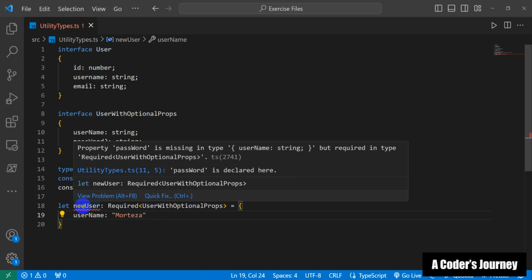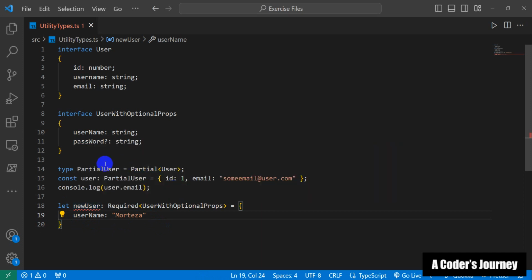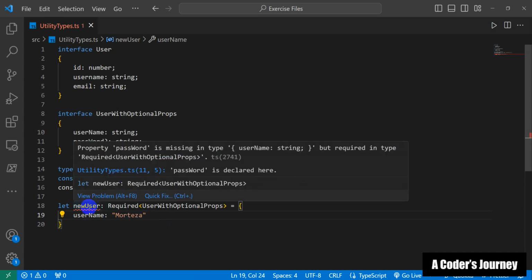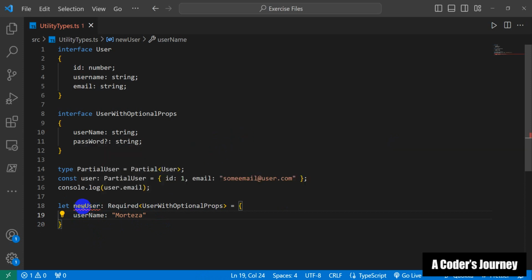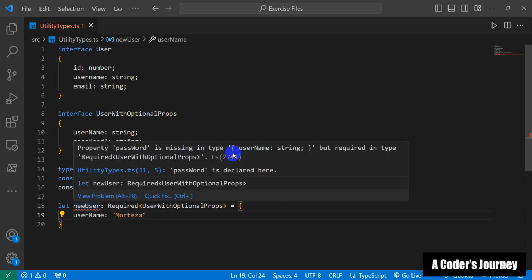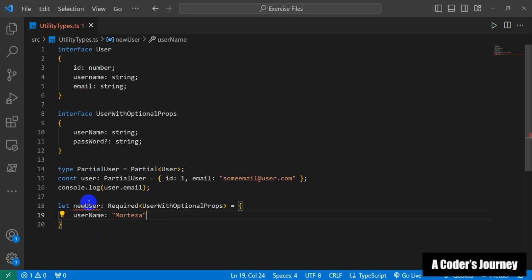Why? Because username is a string but required in type username, right? Let's see, property password is missing in type, right? Property password is missing in type but required in type. So password is required. But if I change this, if I get rid of this required utility type, everything will be okay.